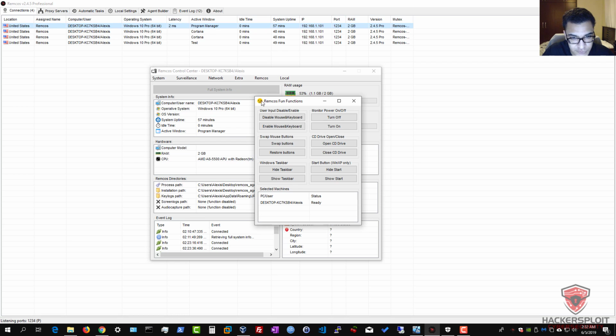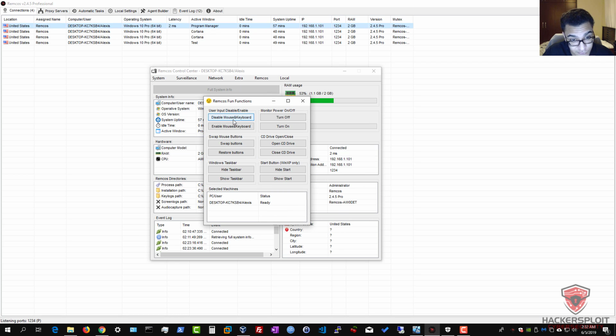You have the fun functions that it does over here. You can disable mouse and keyboard. So this is where things get a little bit malicious, but of course can be very useful to the right people. So you can disable the mouse and keyboard, you can enable it, you can turn the monitor on and off, which is extremely scary.